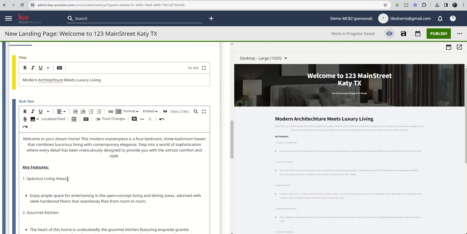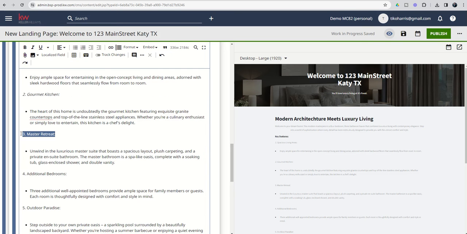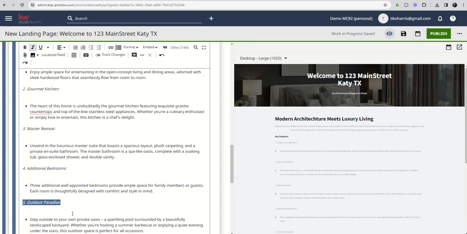Then we've got spacious living areas. Perhaps I want that italicized, and I want that to apply to each one of my bullet items here. We could just go through, right? And you can see how you would easily do that. And of course, on the right-hand side, it continues to update what that looks like.